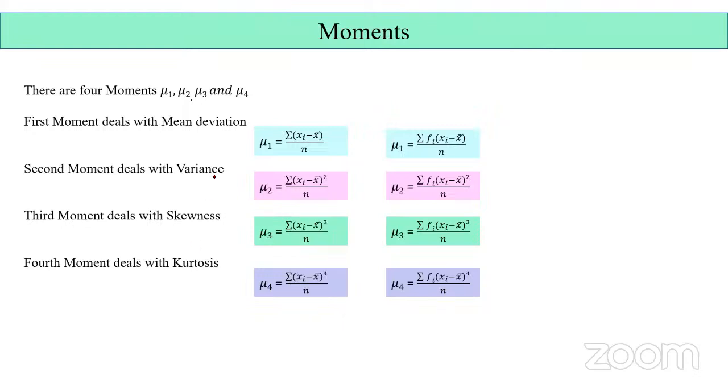We have also discussed something called moments of the data. That is the deviations associated with the data, and we have 4 types of moments: first moment, second moment, third moment, and fourth moment. The first moment deals with the difference between an observation and the mean of the data. If you square the difference, it is called variance, which we usually call the second moment. And if you cube it, this gives you skewness.